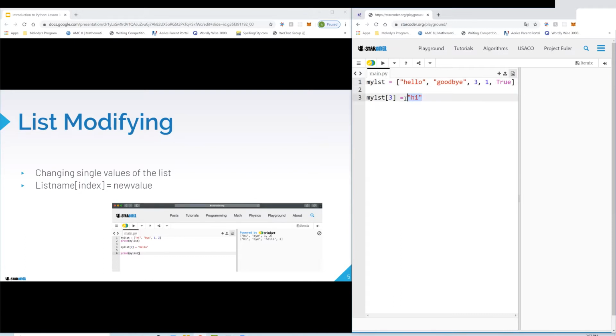So when we reassign this to hi, the value at index 3, which is currently 1, is going to be changed to hi. So we're going to have the new list: my list is equal to hello, goodbye, 3, hi, and true. And again, it's important to differentiate that this is the index and it has absolutely nothing to do with this value here. Indexes and values are two different things. Indexes are the positions and values are the actual values.